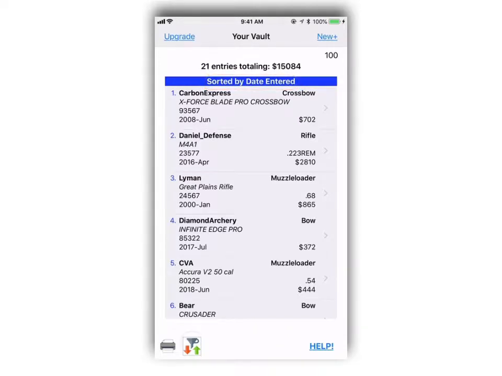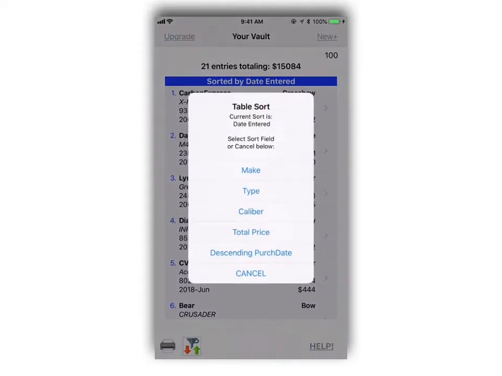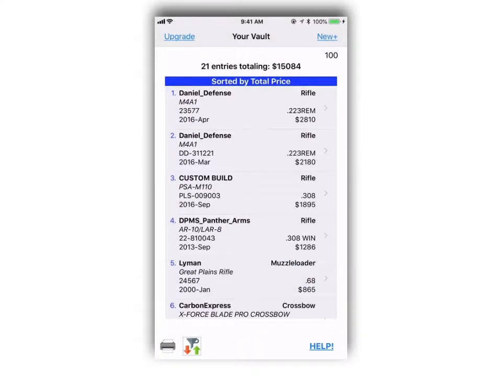We can choose different sorts by selecting the sort icon at the bottom of the screen. Here, we sort by total price. The current sort is in the blue field at the top of the table view.